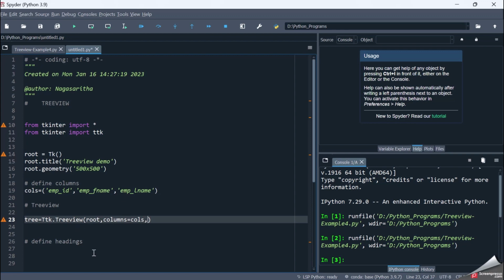Then I have to give something called show. Here I am giving it as headings. So only the header row will be shown, the ghost column will not be shown. Only the heading column will be shown. Then I have something called selectmode. I'll select it as browse. In browse mode we can select only one item at a time.